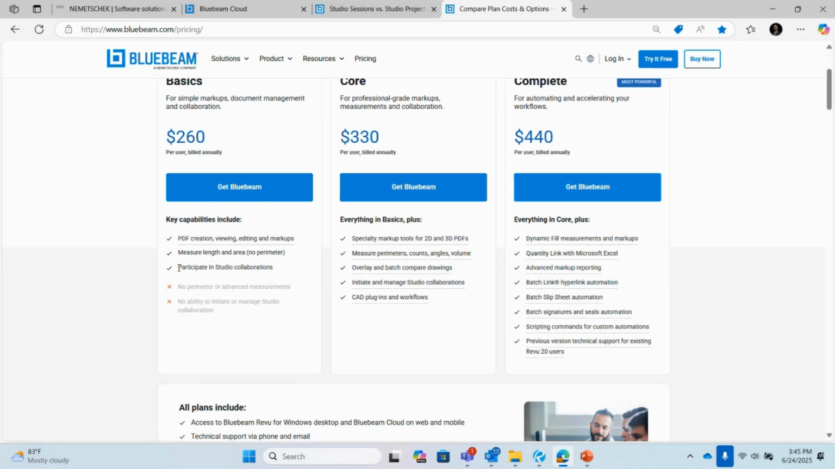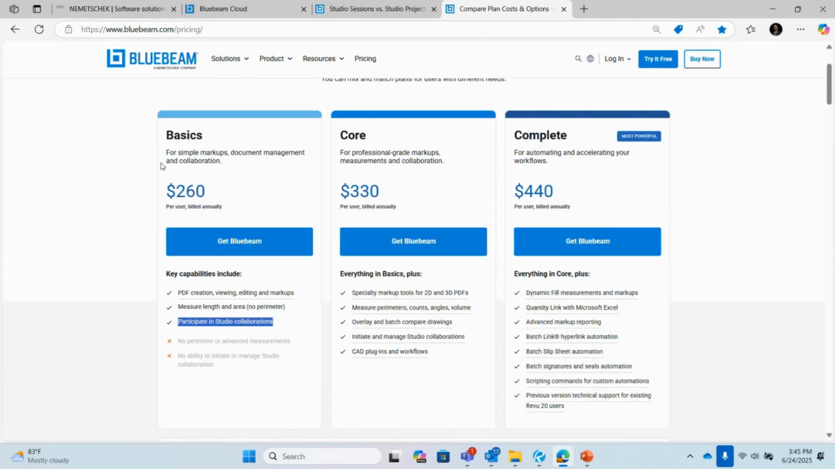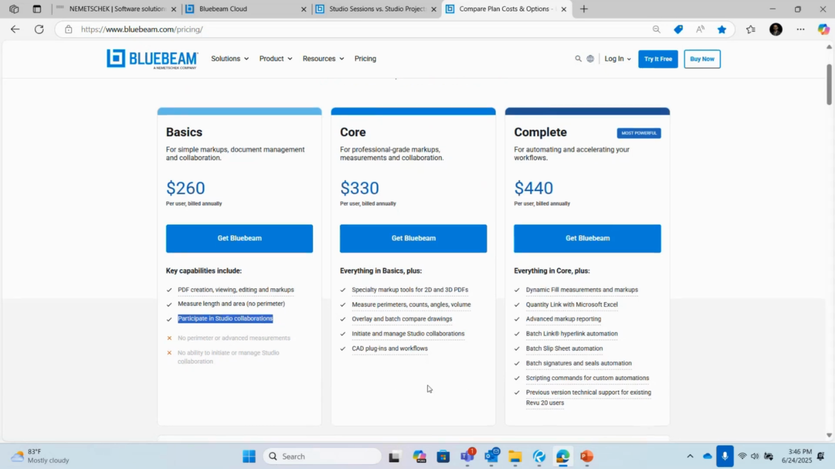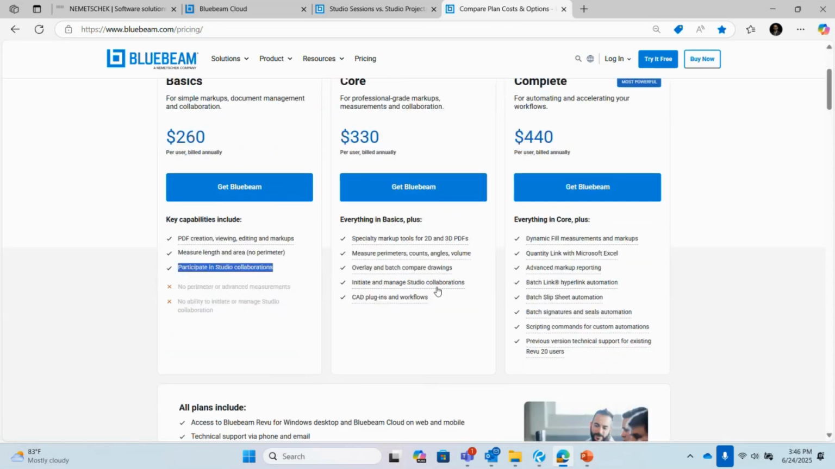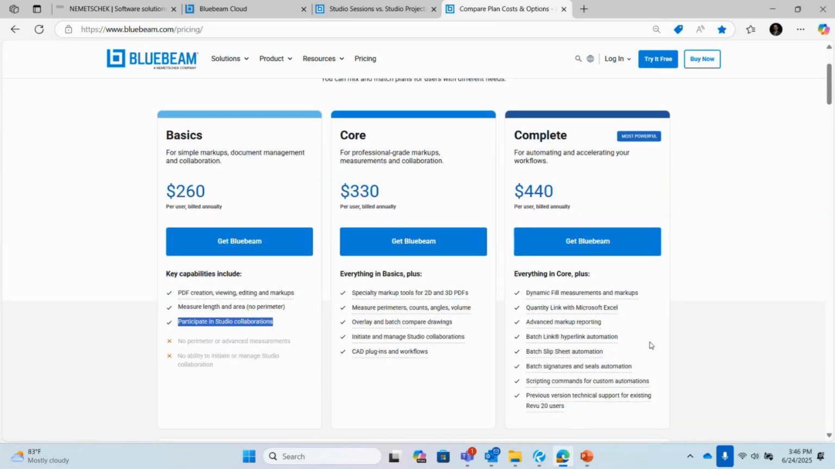And clearly over here you can see, if you have a basics type of license, you can only participate in studio collaboration, but you cannot initiate or manage the studio collaboration. So that is possible only in core and then in complete. So you can see over here, initiate and manage studio collaboration.